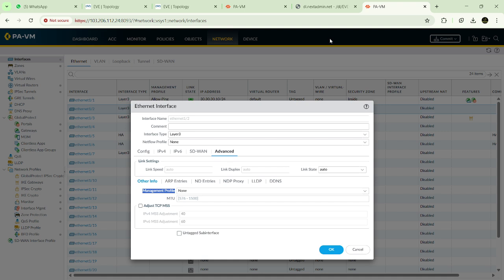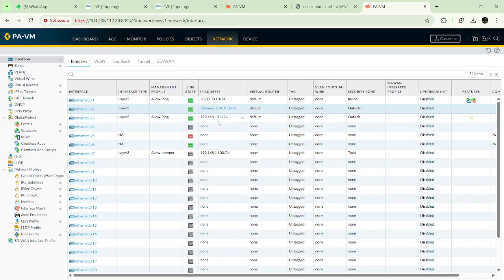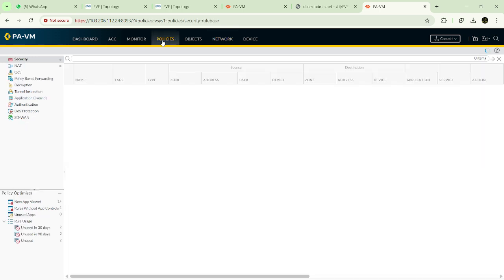So I'm not going to enable the interface management profile, and I'm just going with a DHCP client on this Ethernet 1/2. So once you click, these are the interface configurations. And after the interface configurations, we need to configure policies, right? If you want to configure policies, just click on policies.